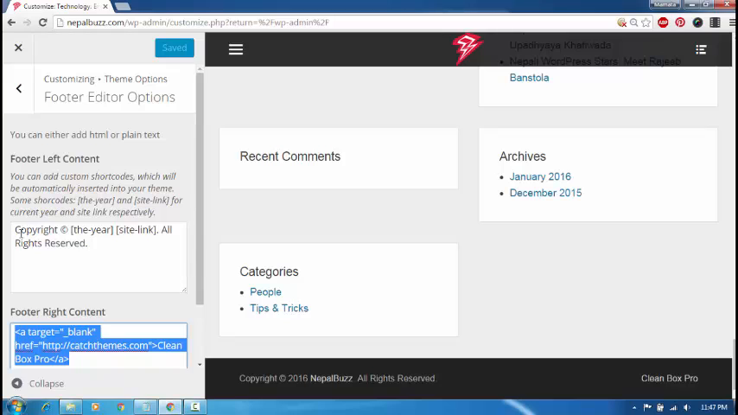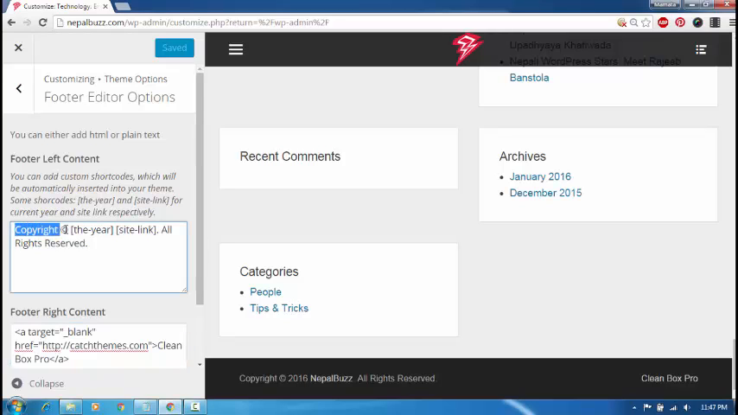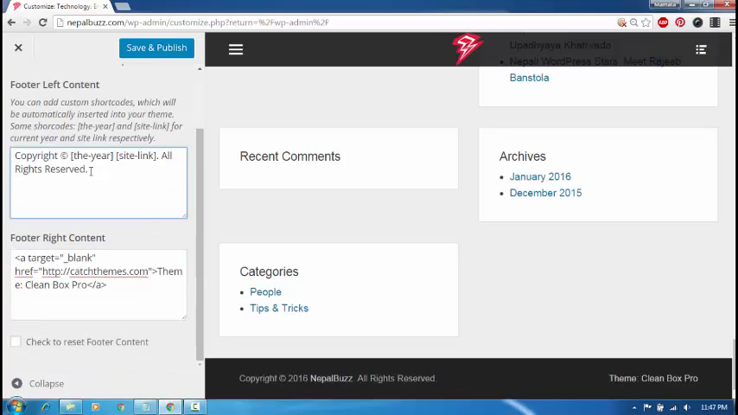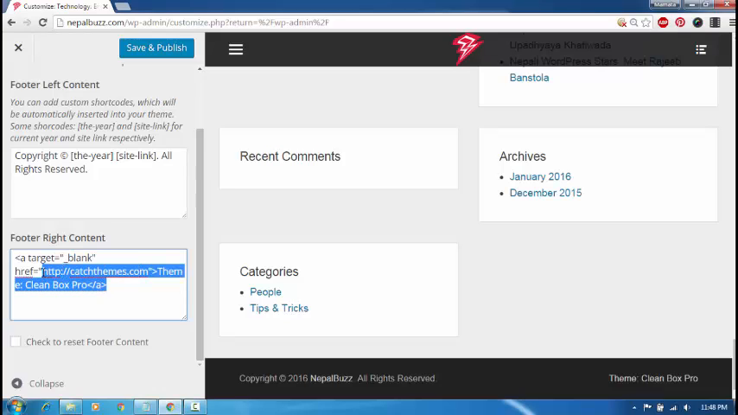Now we have pre-built content here, which has the copyright information, the year, and your site link with an all rights reserved at the end, which is appearing right here. And on the right, you have the name of the theme, CleanBox Pro, with a link to our site, catchthemes.com.